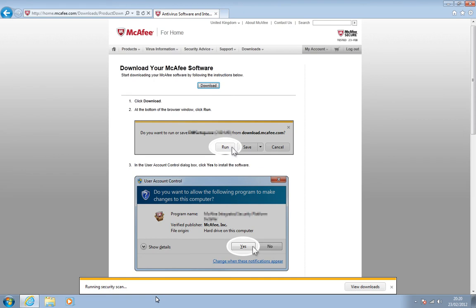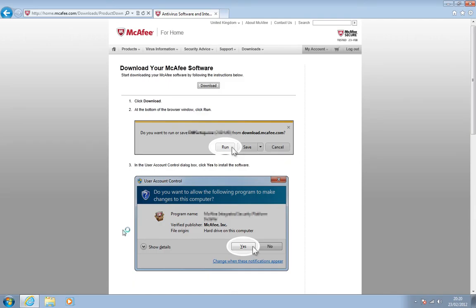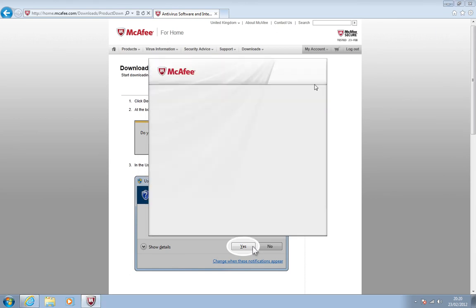You'll be asked if you want the following program to make changes to this computer. That's quite normal. Any program that wants to make any changes to your computer, you'll need to click yes or no on here. Make sure you click yes. You can see the cursor going around there. It should launch the program in a moment.